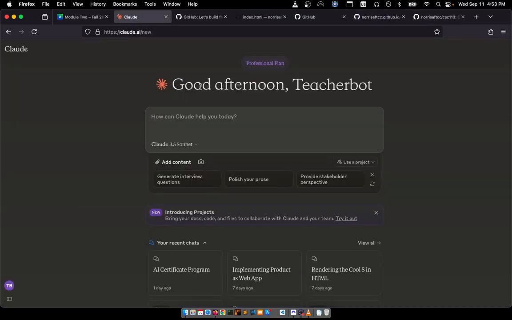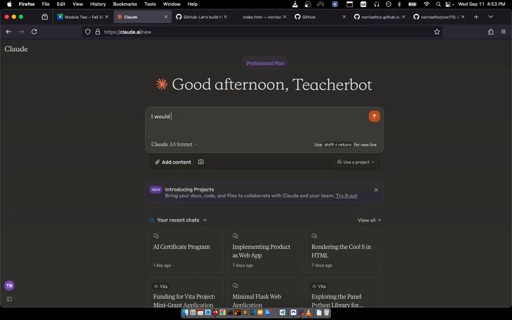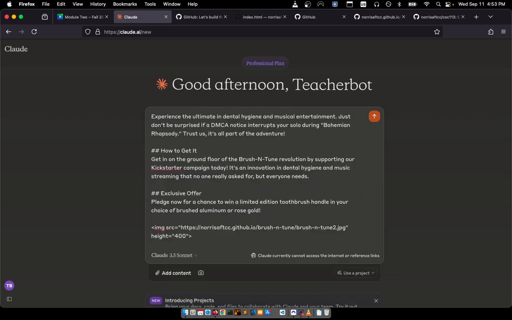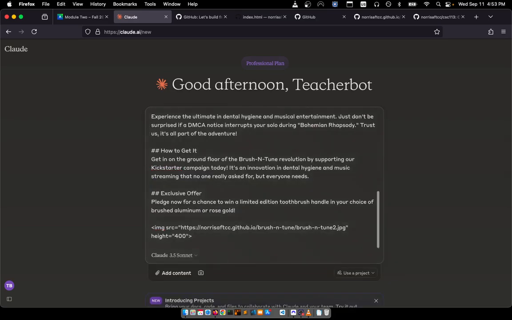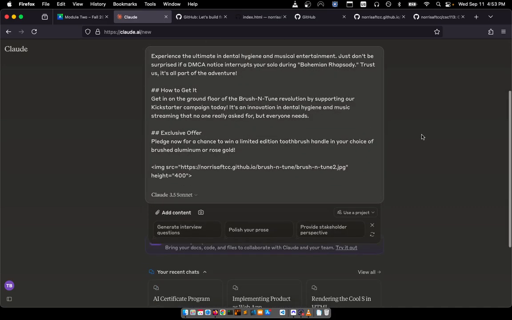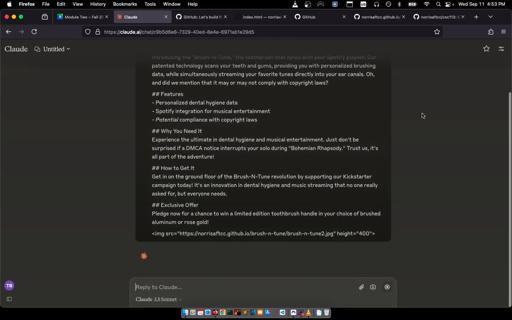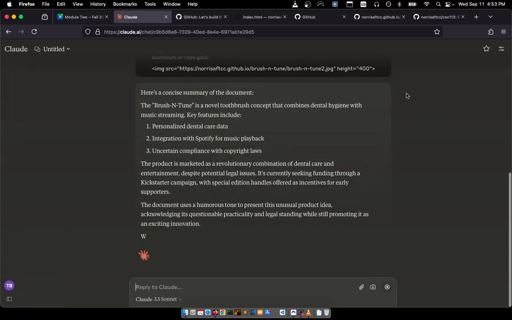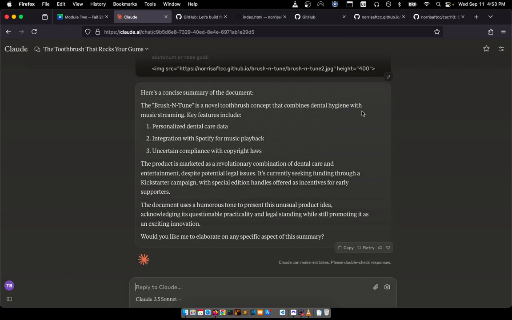Let's go into Claude and say I would like to summarize the following document. And I'm going to paste that in. It's got some links in there, so that may give me some issues. Let's see how it works. Now you'll notice some pound signs. That is what's called markdown. We're going to deal with that later. Okay.